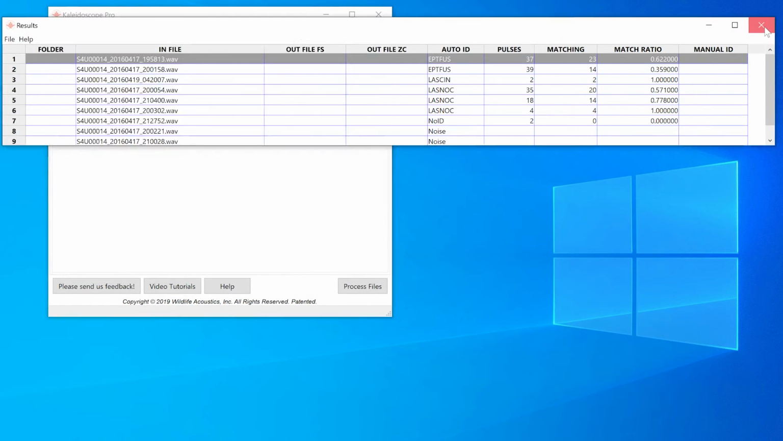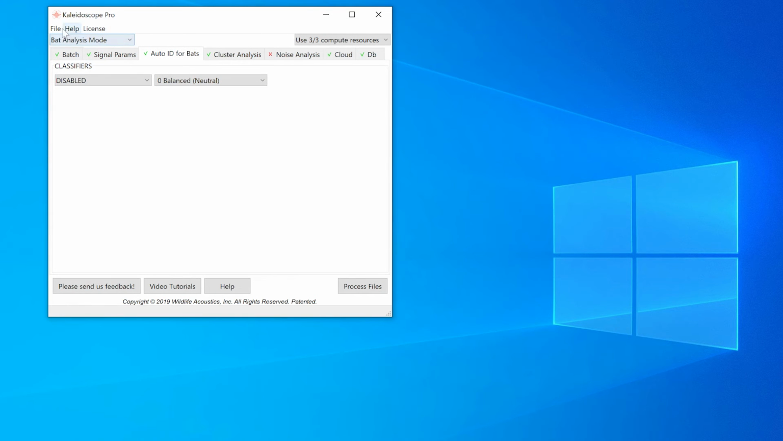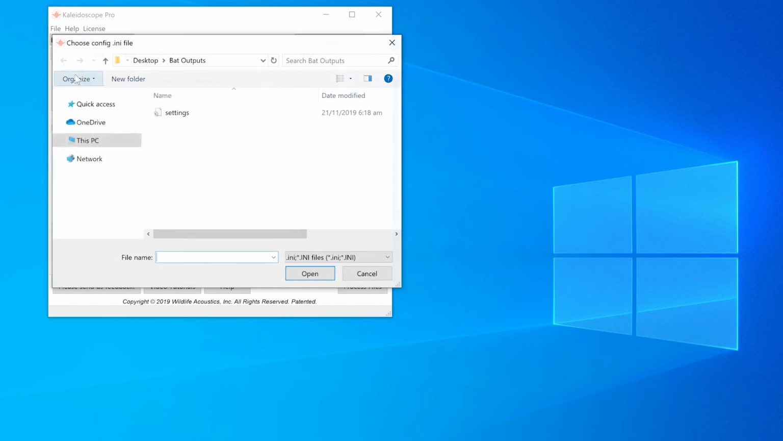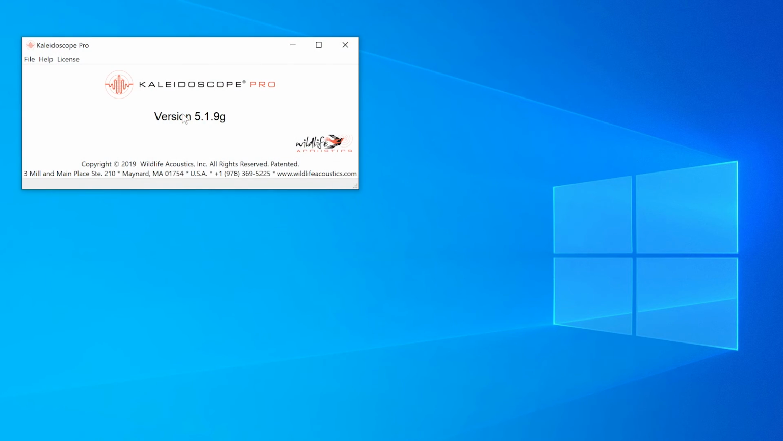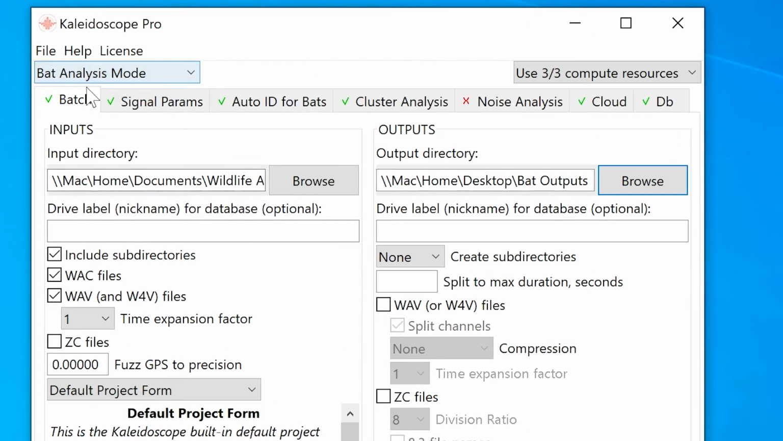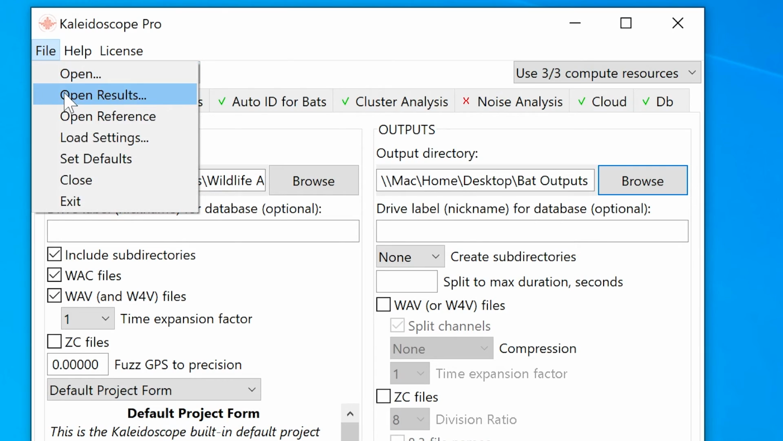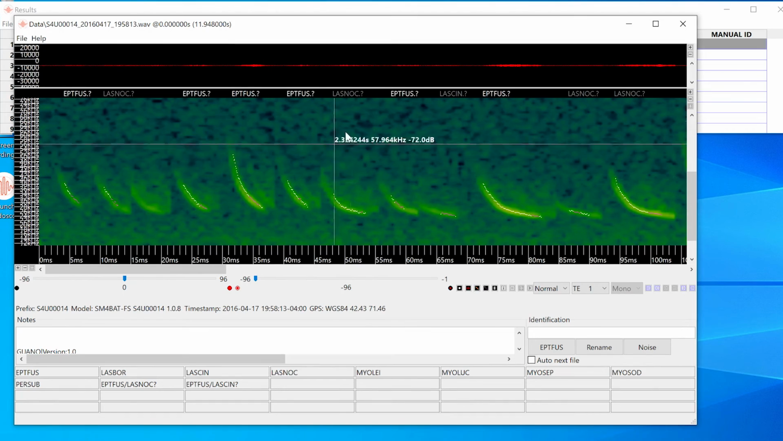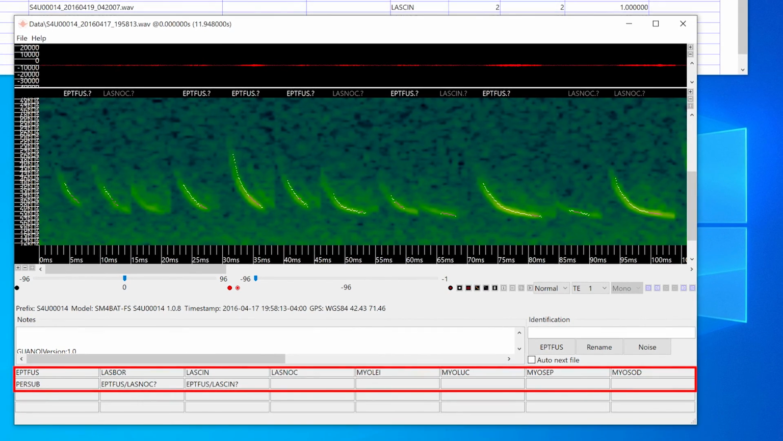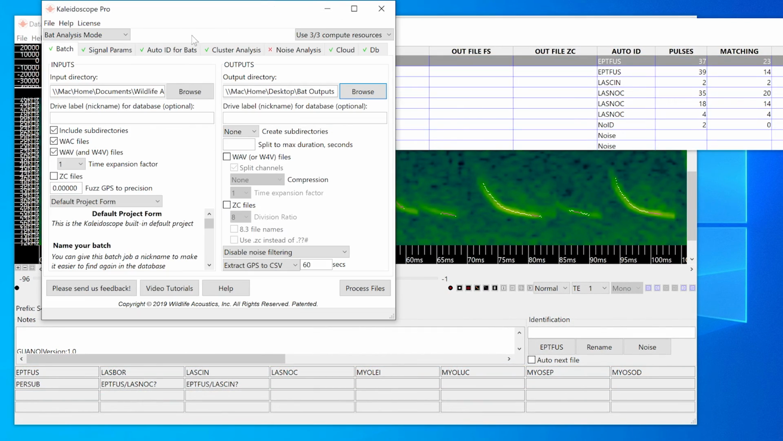I can fix this. I'll close the Viewer and Results window. I'll load the settings from the Auto ID batch. This resets all the parameters in the control panel and the viewer window to where they were when I ran the last Auto ID batch process. I'll reopen the id.csv file. Now the viewer is the right size and the button labels are back, and my classifiers have been restored.